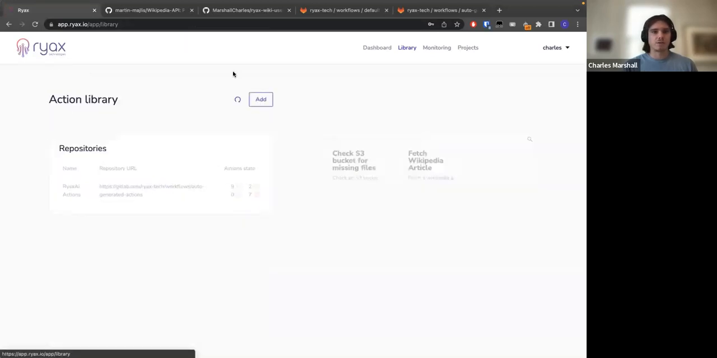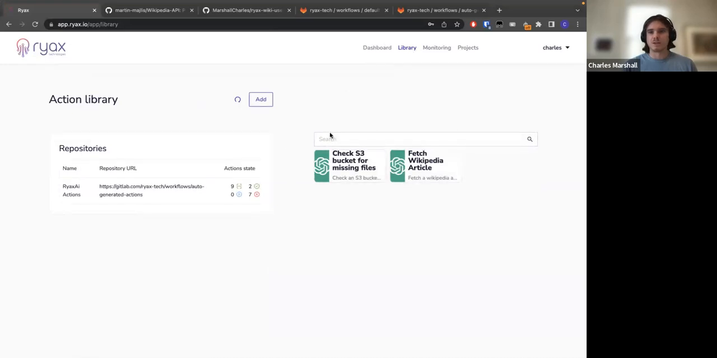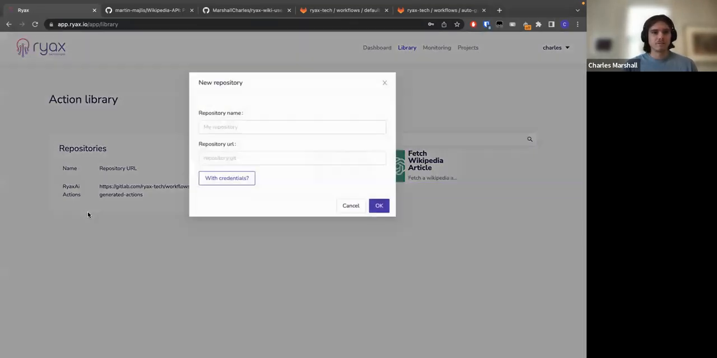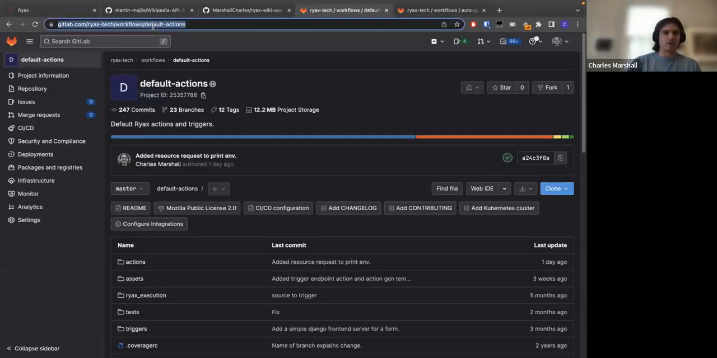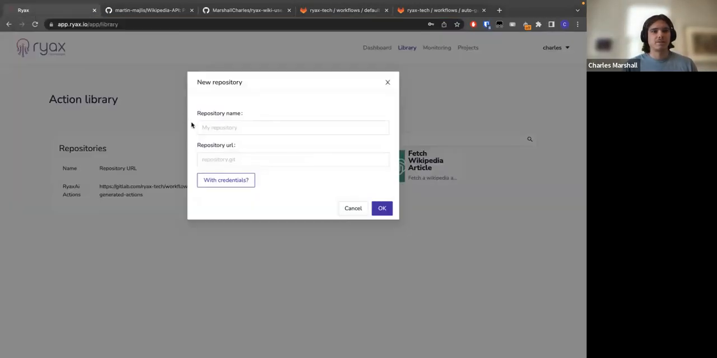We have our two actions that were generated by ChatGPT here. So the two I just described: the fetch Wikipedia article, and the one that'll check for any outstanding links. Next, I'm going to add some actions that are already available in Ryax at this location, default actions.